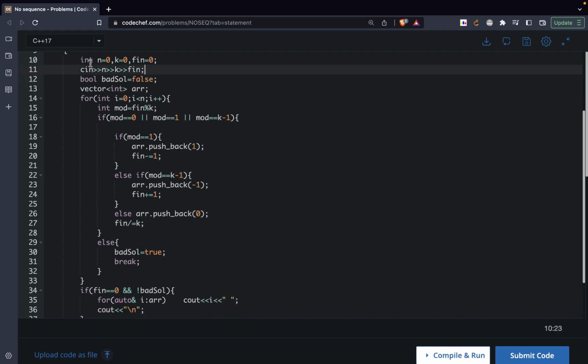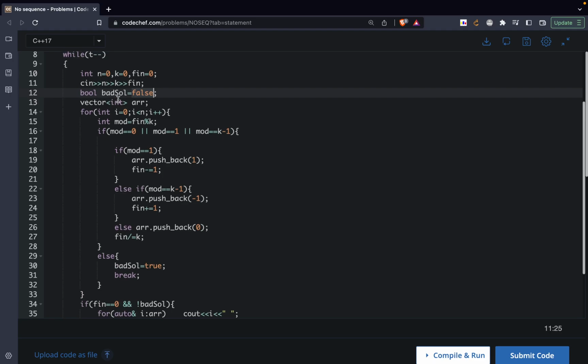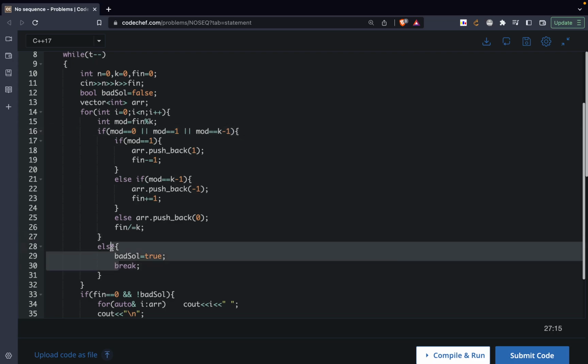Okay. So I've taken a boolean variable, that is bad sol. Bad sol basically means that the solution is not possible or the solution is bad. I'll be using it later. Then I'm iterating from 0 to n. Each time I'm taking the mod. The mod basically is fin mod k. Then I'm saying if mod is 0 or mod is 1 or mod is k minus 1, as we discussed already in the solution, then something can be done, right? If it's none of these, then it's a bad solution and I can simply break from here itself.